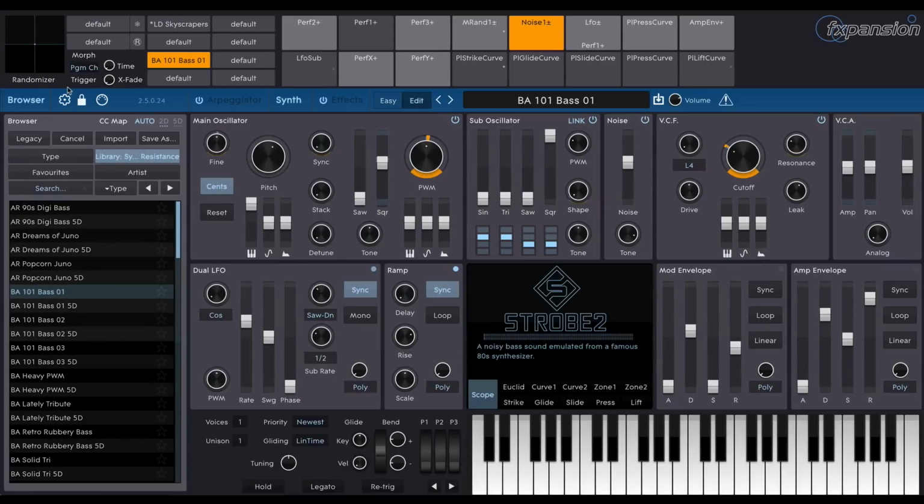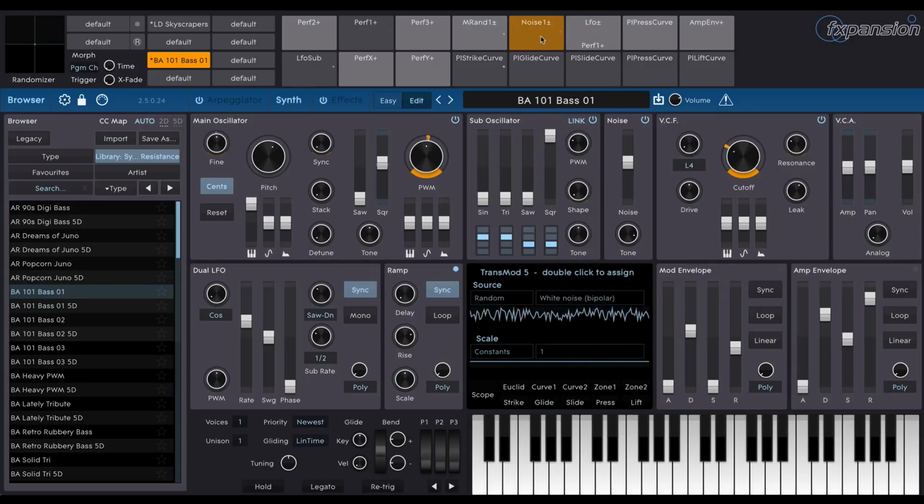Tip number 1. Use noise as a modulation source. Here's a sound that emulates a Roland SH101 synthesizer. It's quite normal to use noise as a sound source alongside your normal oscillators. You can see here though that I've used noise as a modulation source to modulate other things. In this case, noise is modulating pulse width modulation and the filter cutoff frequency.